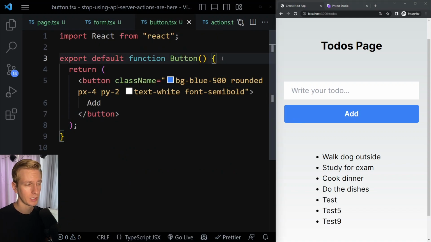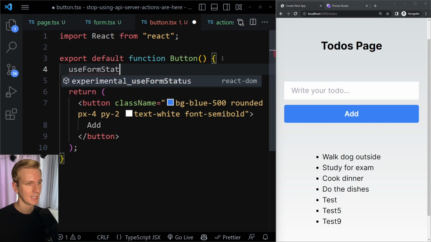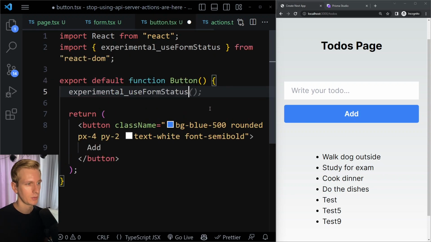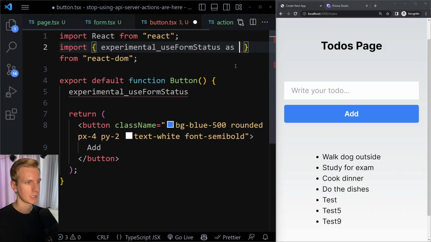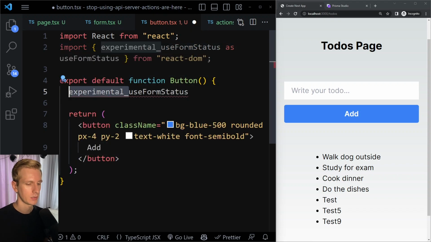And the hook that we can use here is useFormStatus. And this is still experimental. So here, if you import this, it's going to be experimental underscore useFormStatus. Now we don't want to refer to it like that, so we can alias this. So we can say as useFormStatus. So here I'm going to remove this.